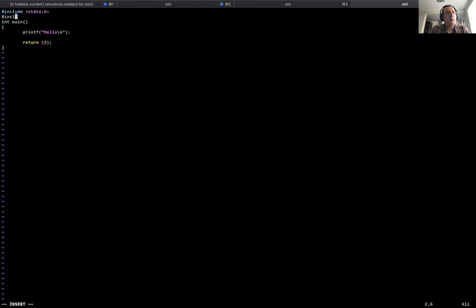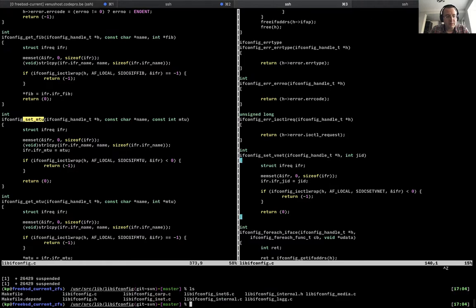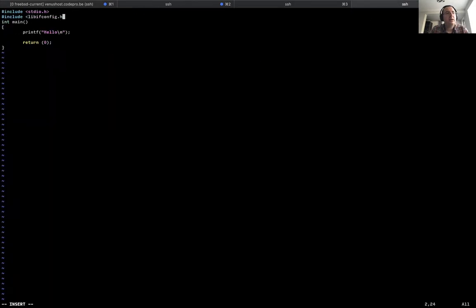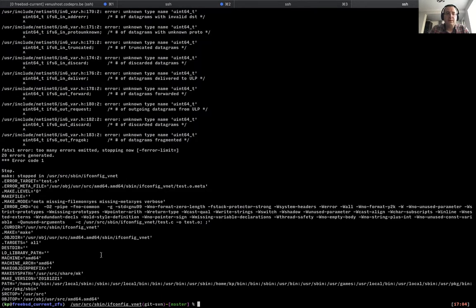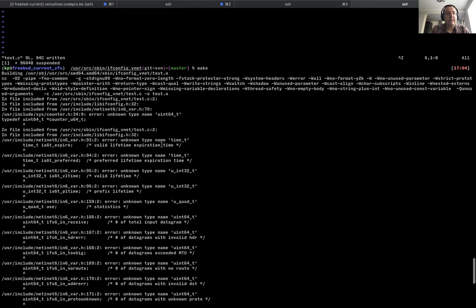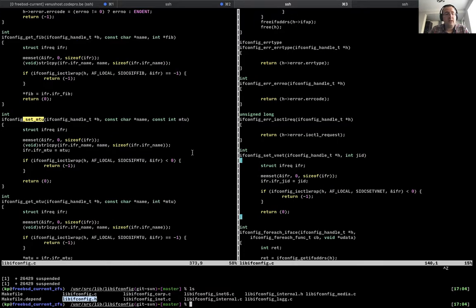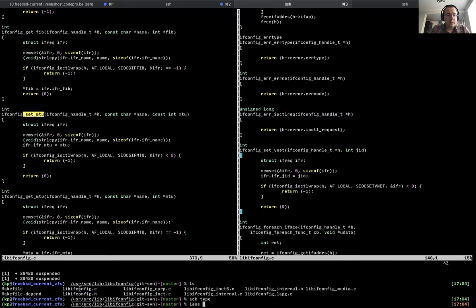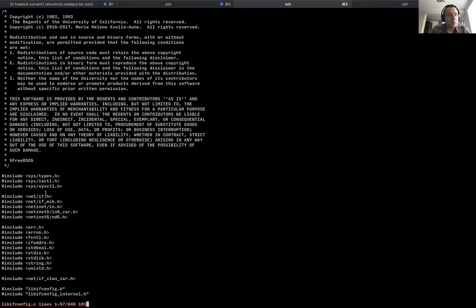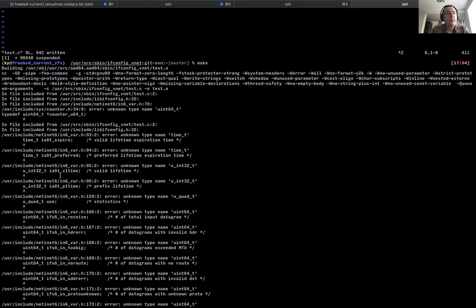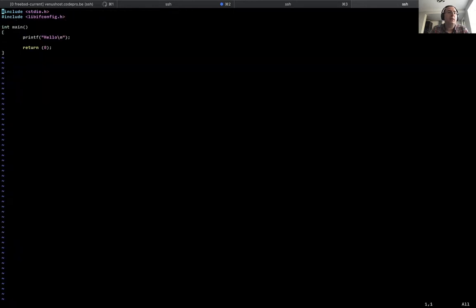In test.c, we want to include, and what's the name of the header? The name of the header is libifconfig.h. Does this compile? This no longer compiles. Oh, would you look at that? Okay, that's kind of interesting. The libifconfig.h header is not fully self-contained. It expects some types to be included that we're not including here, and I consider that to be a bug.